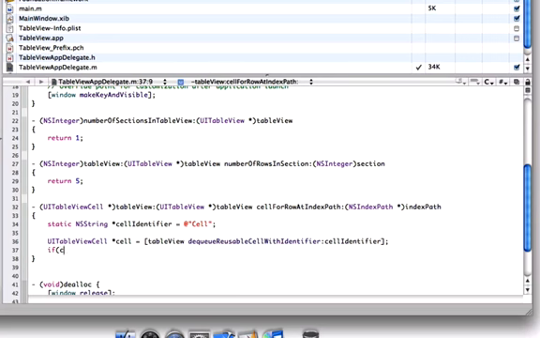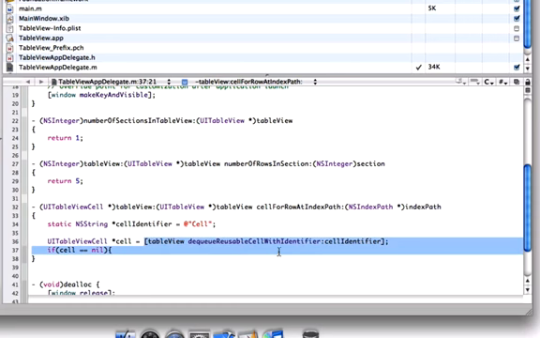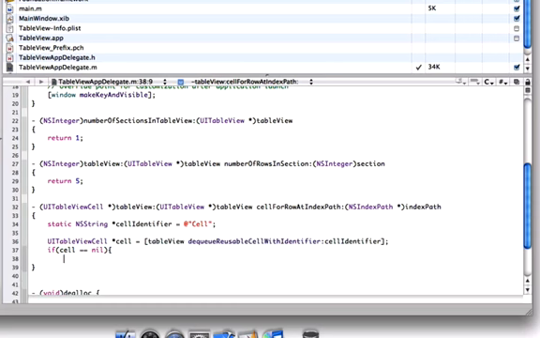So after calling this, we need to use an if statement here to see if this method passes back nil, meaning that it has not yet used a table view cell instance with this identifier. So in that case, we need to actually create an instance of this particular cell. So UITableViewCell alloc, again for allocate, initWithStyle.